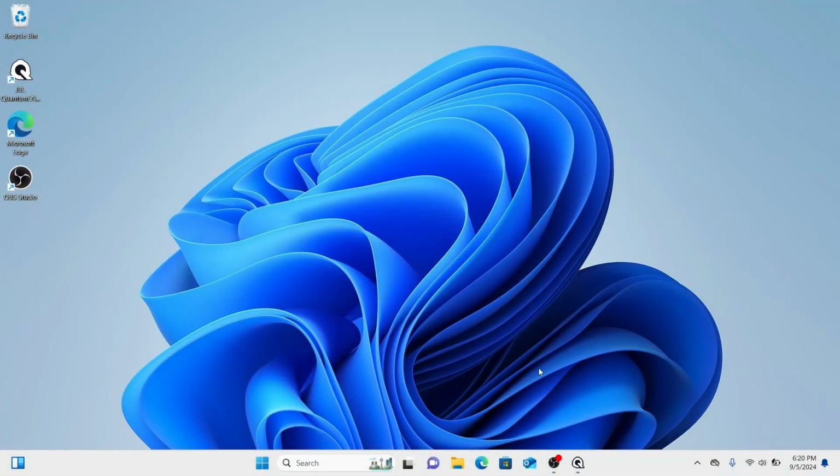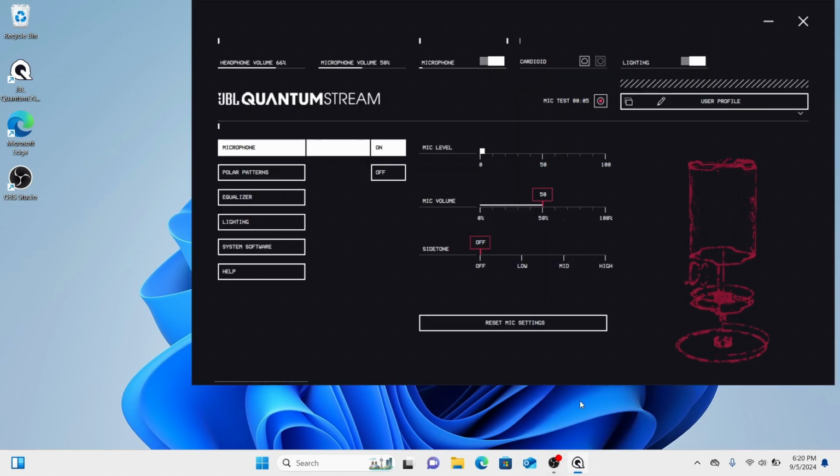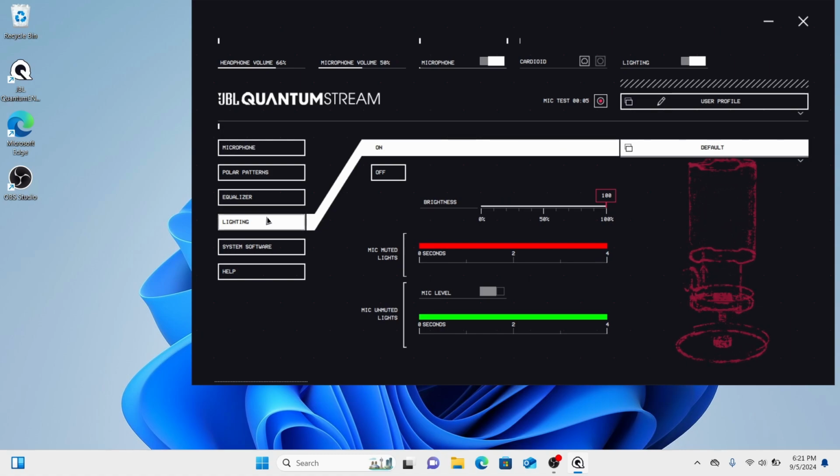To do that, you should have JBL Quantum Engine application installed on your device. And here you will see the tabs on the left side of your application and the lighting tab. So you should open the lighting tab. And here you can set it up.